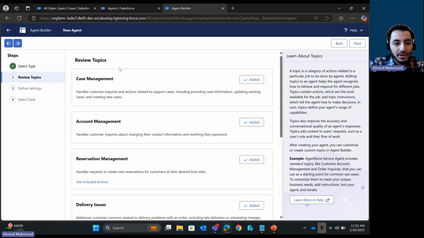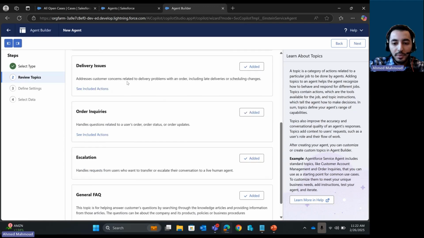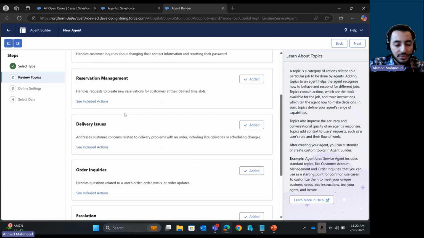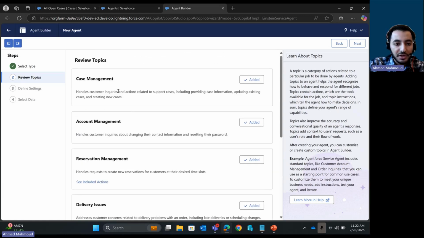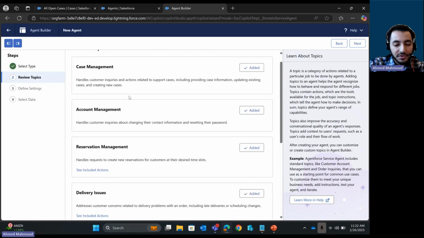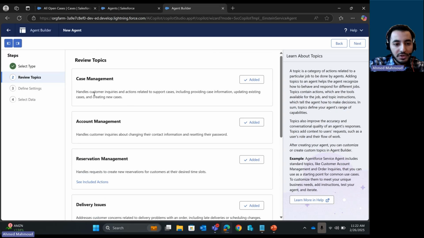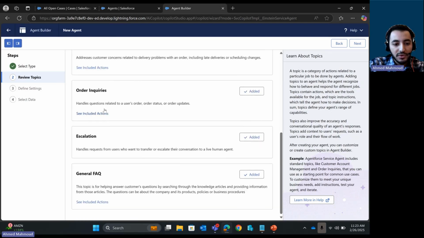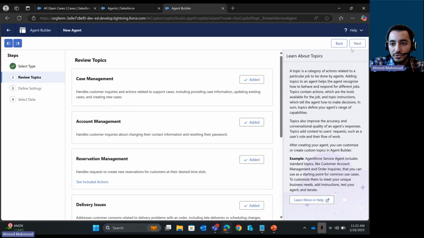And those are topics that are predefined and already built by Salesforce. We have case management, account management, and a few other topics. In today's demo, we're only going to be using case management as a pre-built topic, and we're going to be removing all the other topics because we're not going to need them.